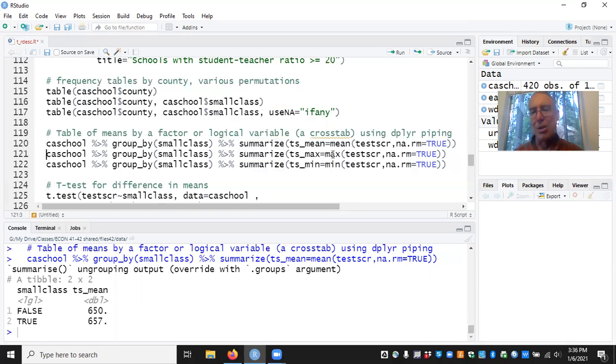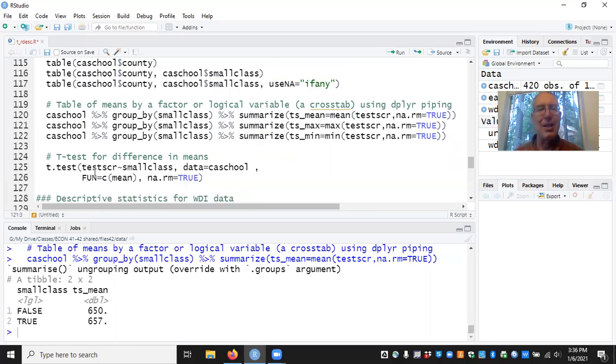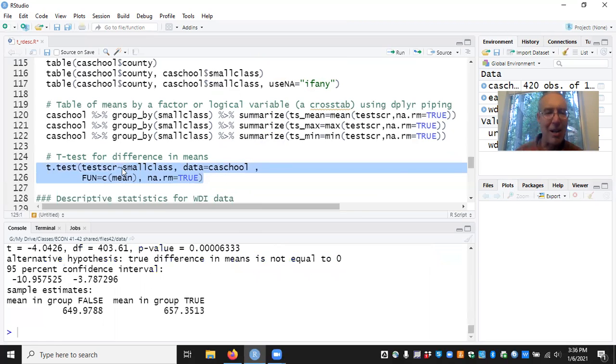So we can do the max, we can do the min. We can also do a t-test for whether small classes have higher or lower test scores. So I run the t-test command, and notice I have the tilde here in the t-test command. So it's the test score by whether you're small class or not. A t-test is for differences in means, and one important thing to remember is you can only do a t-test for difference in means with 2 categories, small class, not small class. You can't do it for 3 categories. In that case, you have to use other methods.